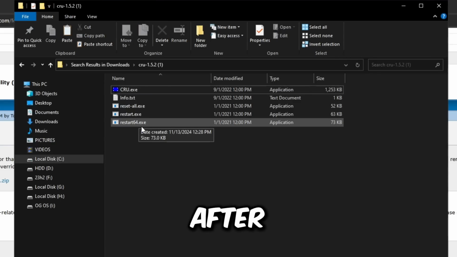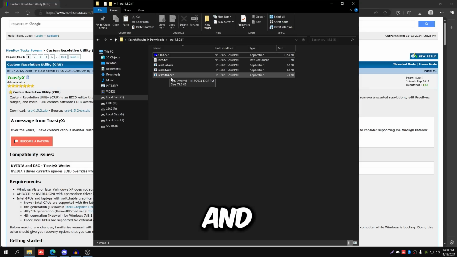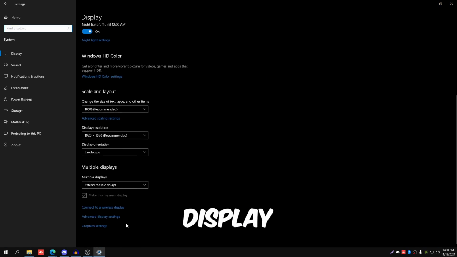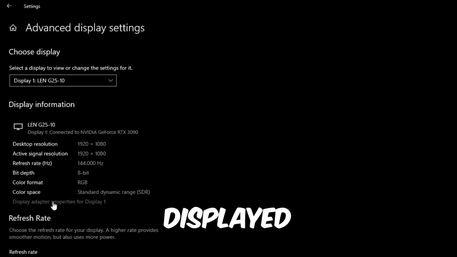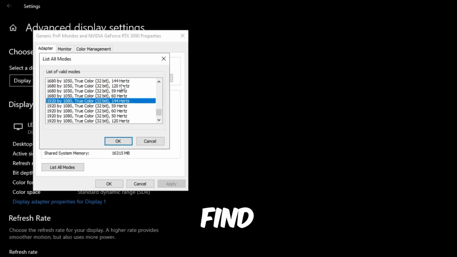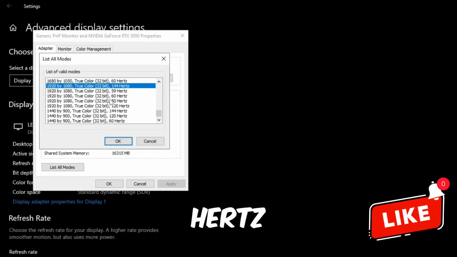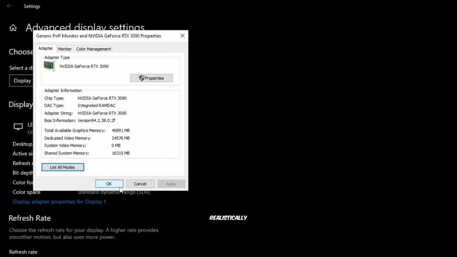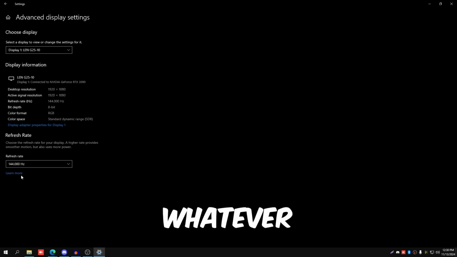And then what you're going to do after that is go to your display settings, and then go to system and then display, advanced display settings, and then display adapter properties, list all modes. Just find your native resolution with the hertz that you just changed, which is going to be just this one for me. Then press apply, then press OK. Now realistically, it probably is already going to set it to whatever refresh rate you just set it to, so then you're perfectly fine.